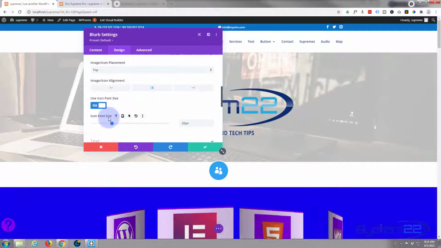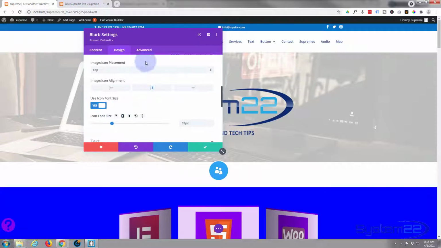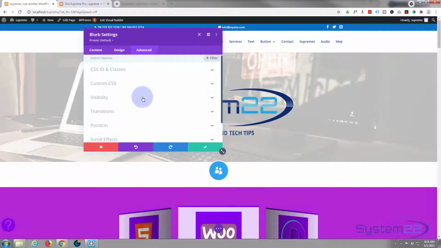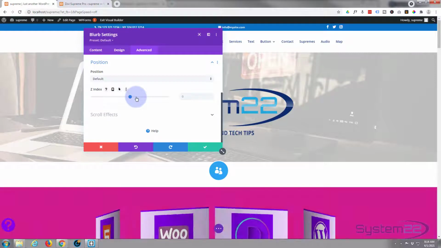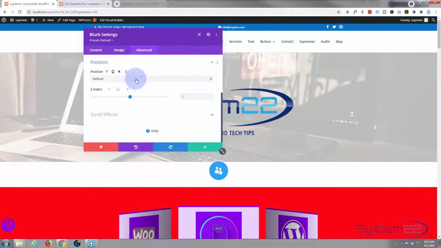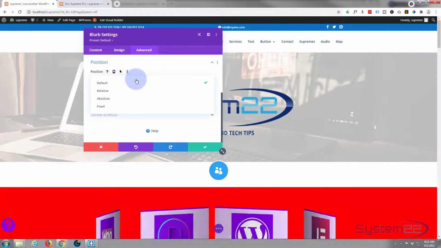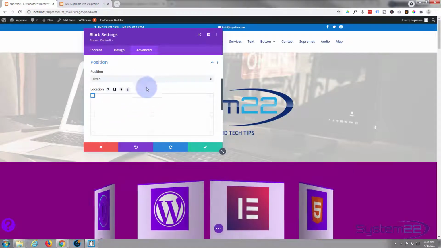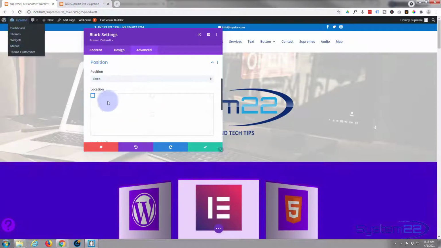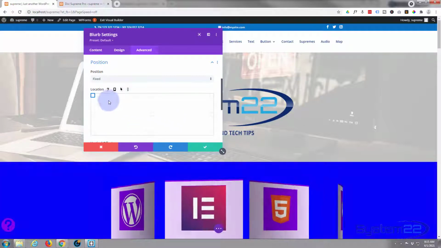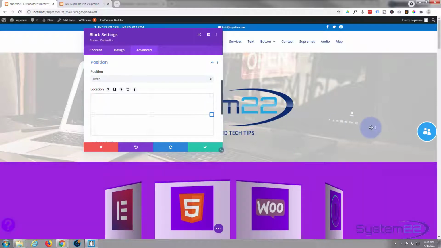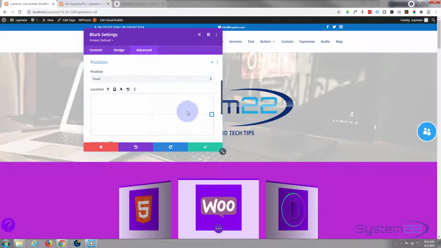Okay, now we've got to place it where we actually want it. To do that, let's go over to our Advanced tab, to Position, and we're going to use the fixed position for it. Down the bottom, we've got fixed, and it'll disappear because it's up here at the moment. We've got a little grid down here. If I click on the middle right hand side, you'll see it appear over here.